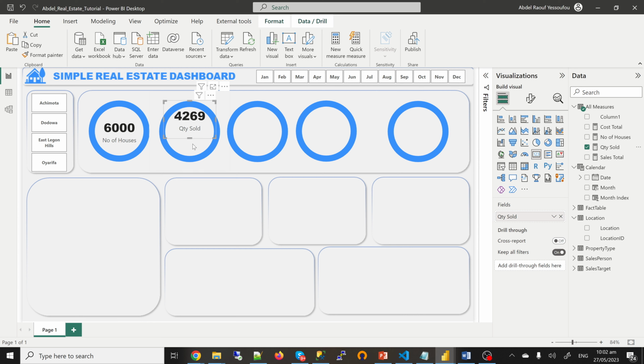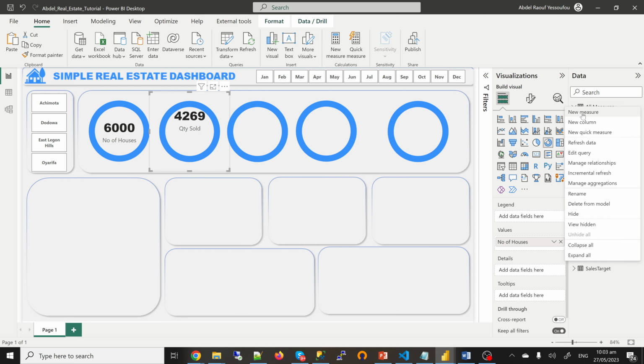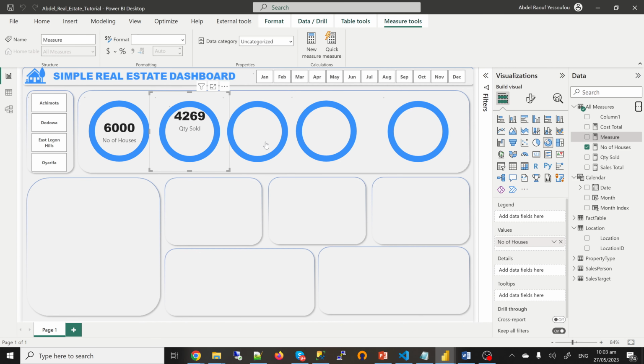So we have the quantity sold here. We need to create one measure that will give us how many we have more to reach our target. So I'll create a new measure. It will be called quantity to target. So how many do we need more to reach the target?